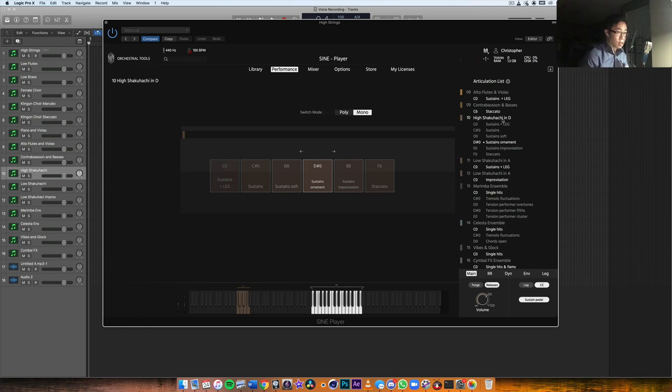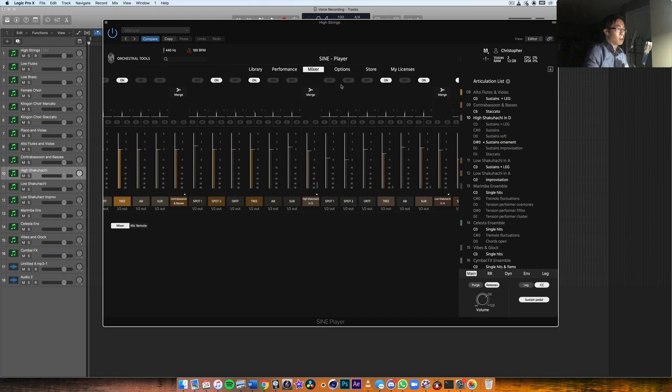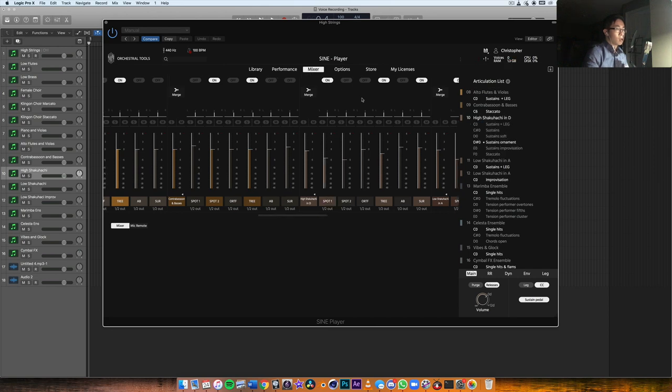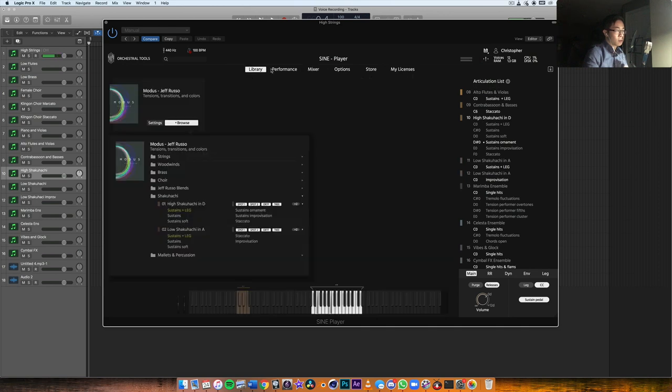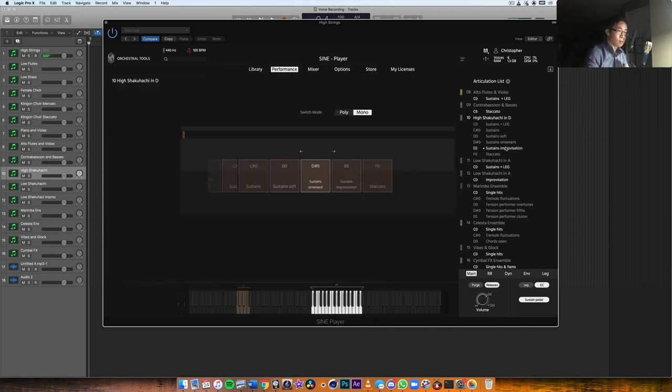So I believe, let's see. Actually, let's bring back in the spot microphone. I do want to hear the closeness of it. So that's just really cool.